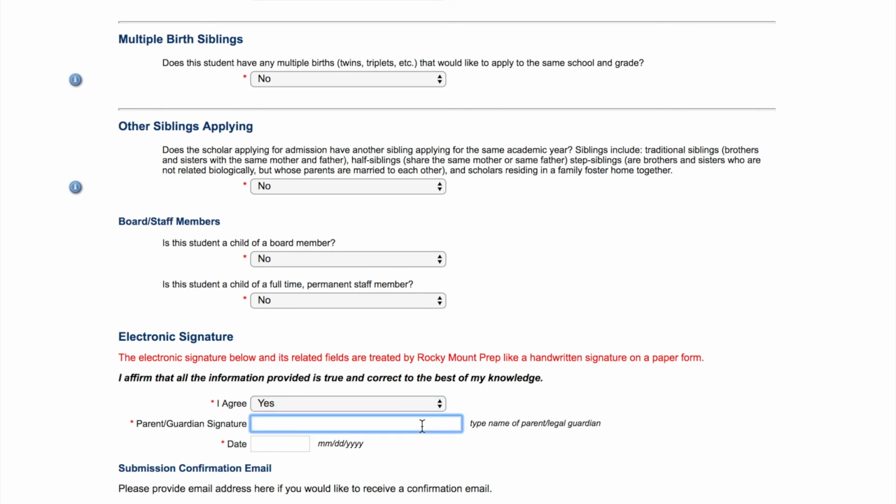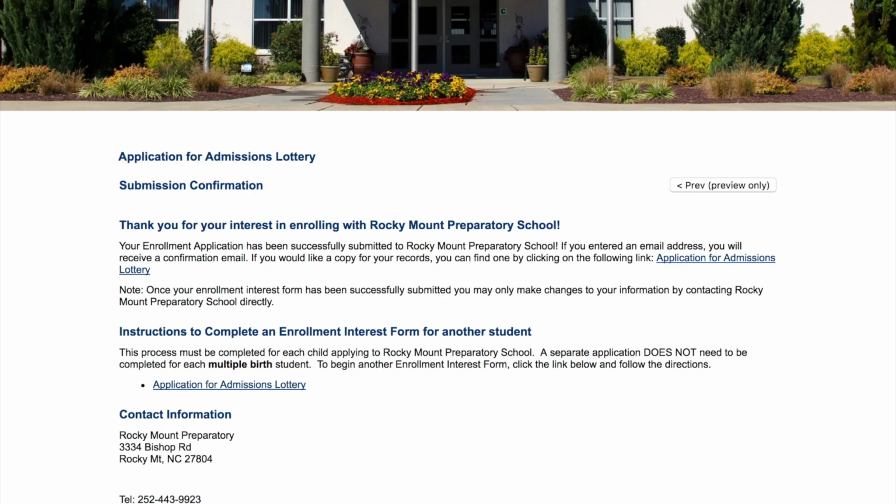Type the parent's name. Miss Janie Doe completed the application. And we will enter today's date. And you will provide an email for a confirmation email. If you don't have an email, be sure to check the box. Once you click submit, you will get your submission confirmation, thanking you for your interest with enrolling in Rocky Mount Prep. You will also see a link if you have an additional sibling that you need to apply for. You may click that link and it will take you back to the application page.